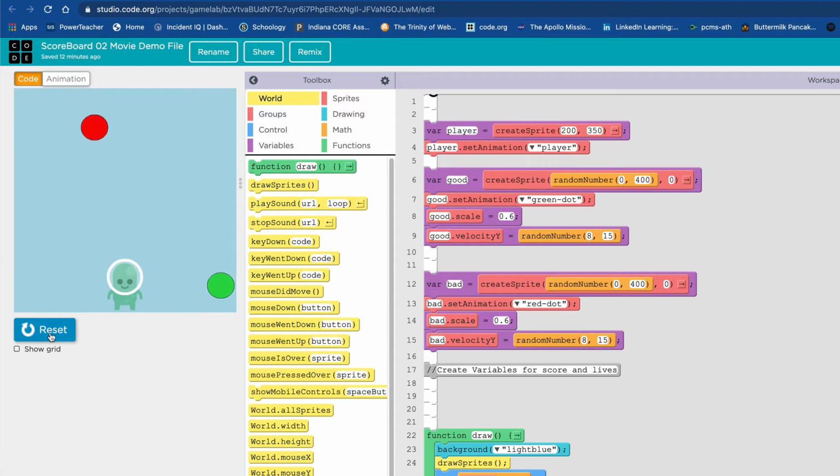This little alien is programmed to move sideways. He cannot move up and down. I didn't write any program that would make him move up and down. All he can do is go sideways with the left arrow and the right arrow.